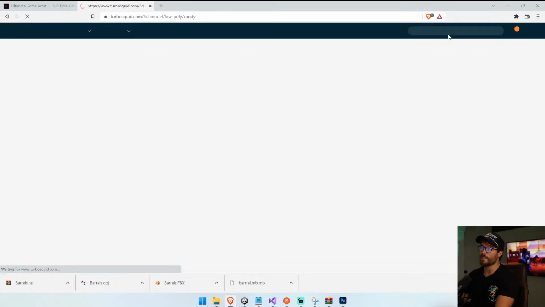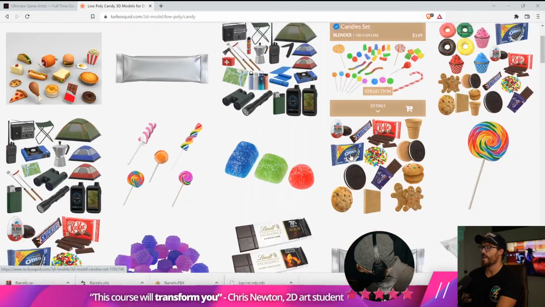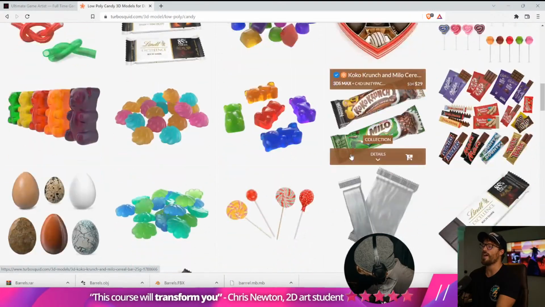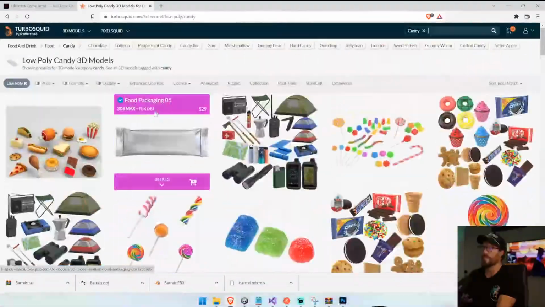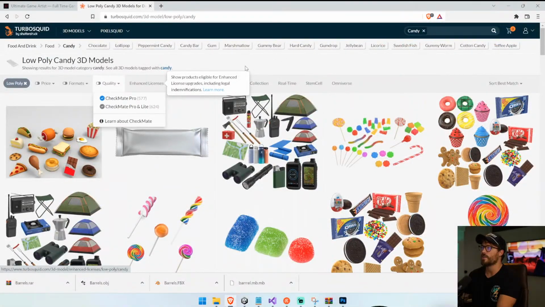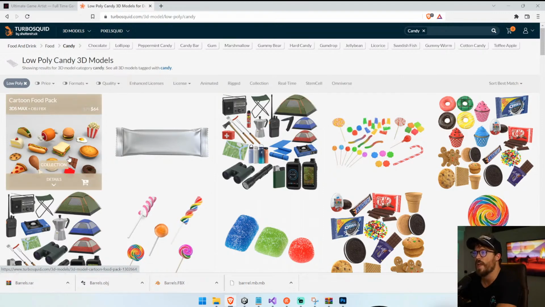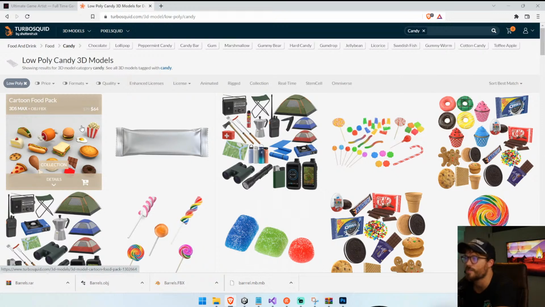I doubt we'll get anything. Never mind. Let's see if we can find anything here. Why has everything got to be so high poly? I don't understand this. I want low poly. Oh, what's this? Hamburgers, cheese. Oh, that's cake.